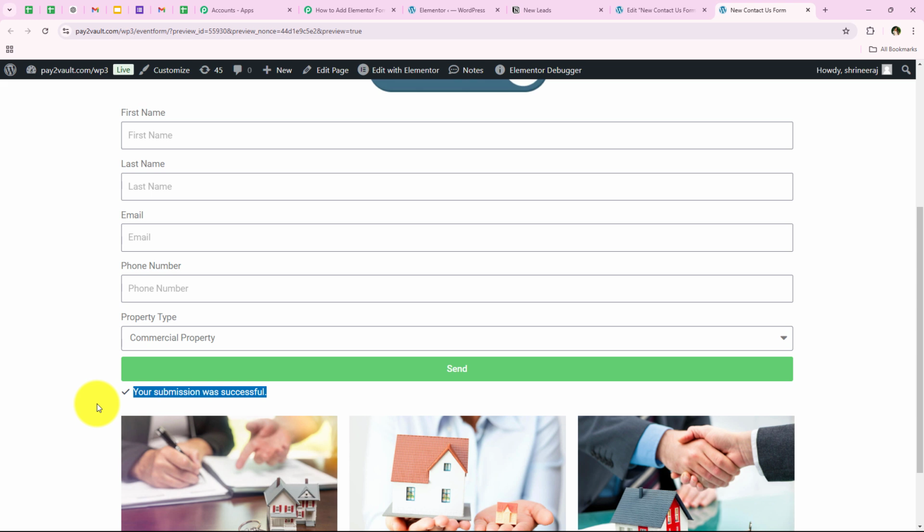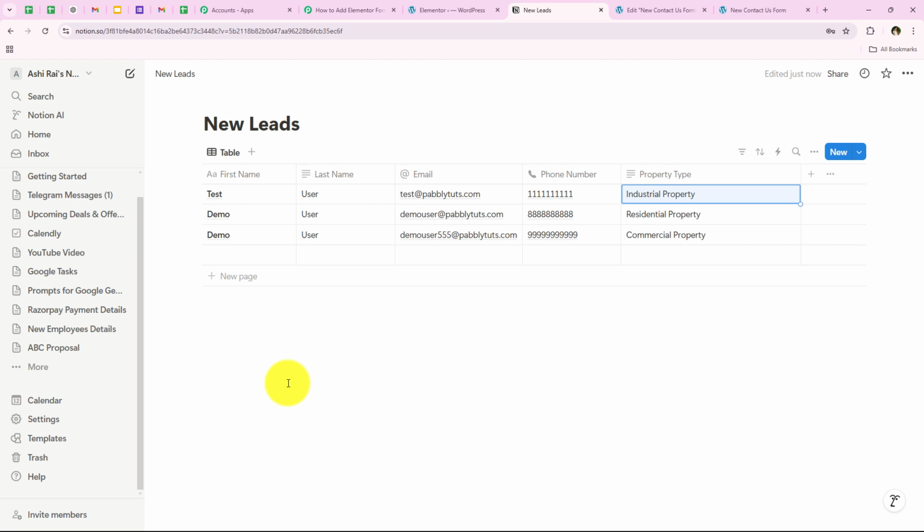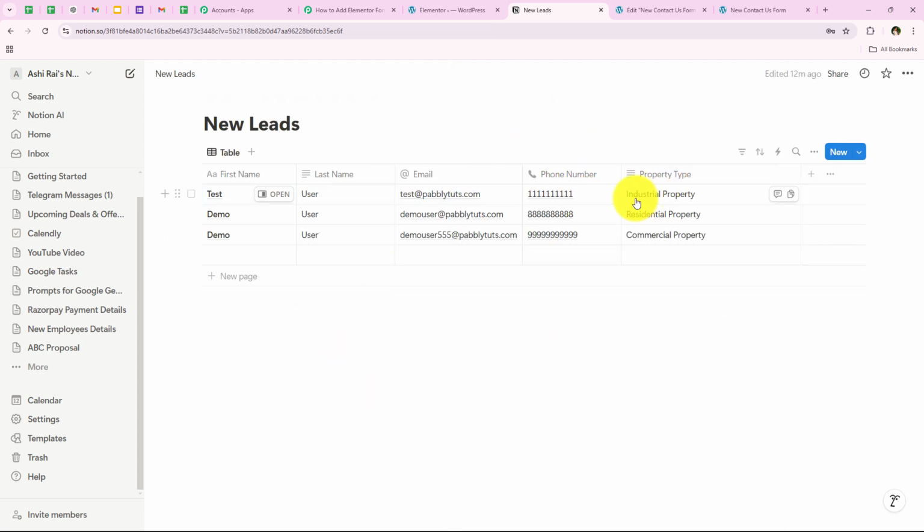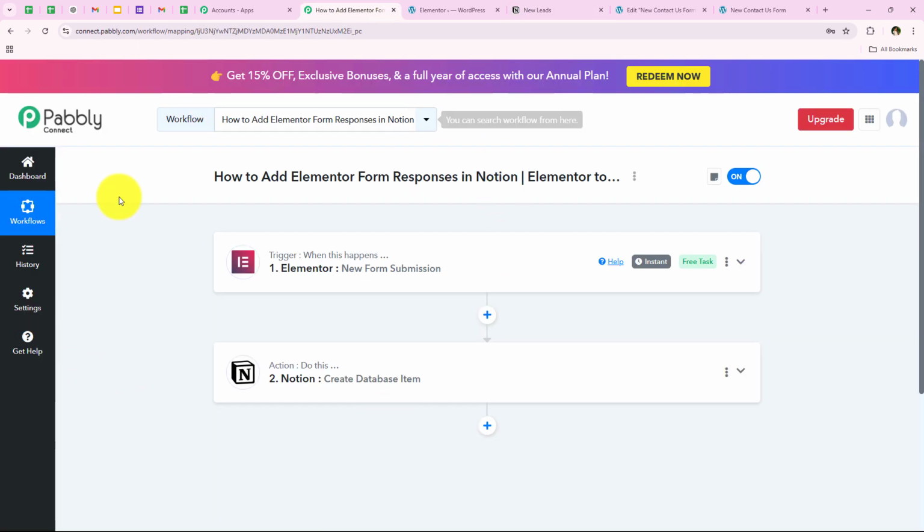So what I'm going to do is I'm going to open my Notion and check for the new details added in our database. But this time we are not going back to our workflow and clicking on save and send test request. I'll directly open my Notion right from here, and yes, you can see the details have been added. You can see the first name, you can see the last name, you can see the email, the phone number, and the property type already added right over here in my Notion database without any manual efforts, simply with the help of this workflow.